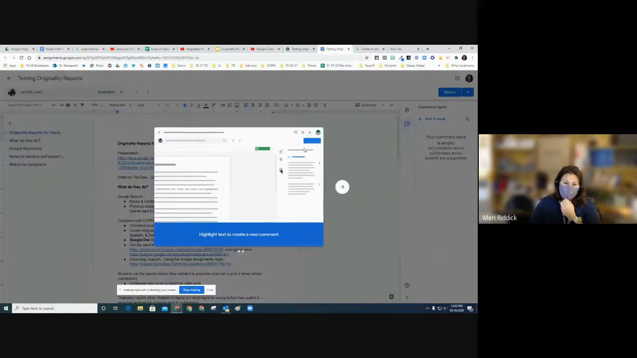There is a way to create new comments and to reuse them. Some of you have been using those hacks in Google Keep, but now you get to keep a repository of comments and reuse them. So you can add them to the bank.